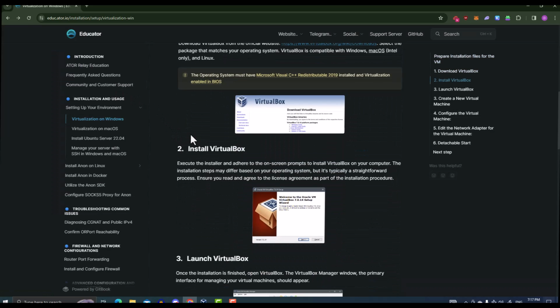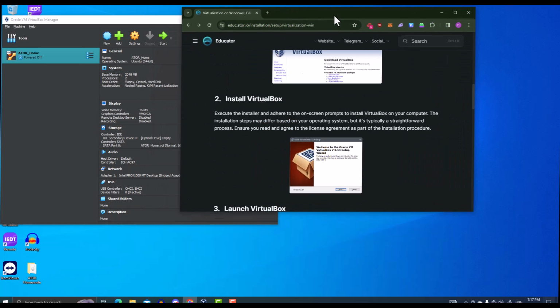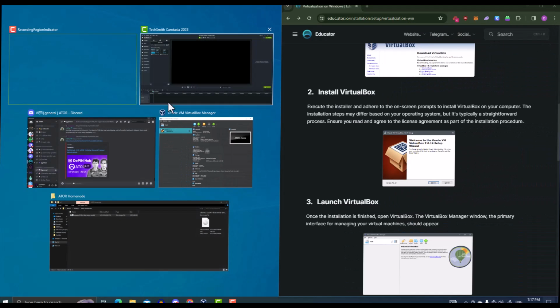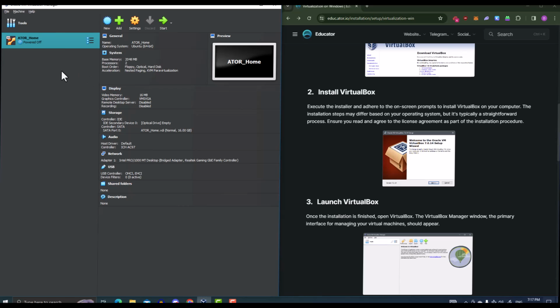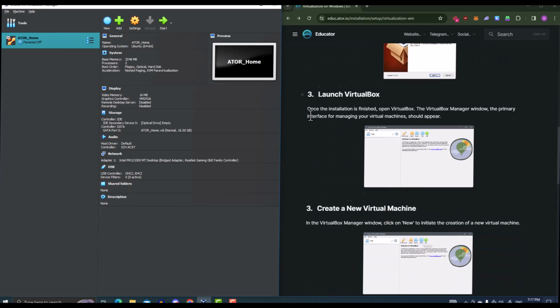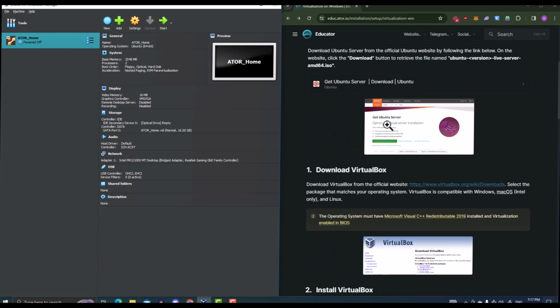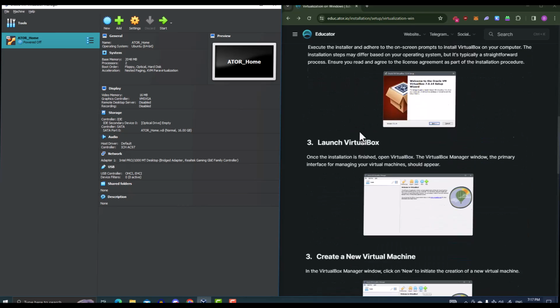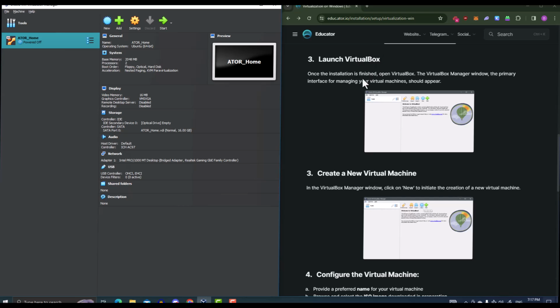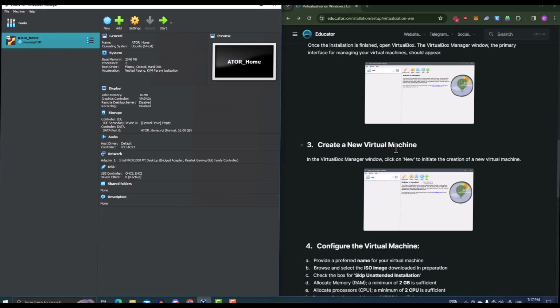Now what I'm going to do is move the tutorial to the right, and I'm going to open the virtual manager on the left. I've already installed this, I tested this out, and everything worked out very well. I've installed VirtualBox, I've downloaded my Ubuntu, so we're going to start from section 3 where you launch VirtualBox. It says you have to open VirtualBox and create a new virtual machine. I already had one created, that's why you see this ATOR home here, but I'm going to create a new one so that we do this together.